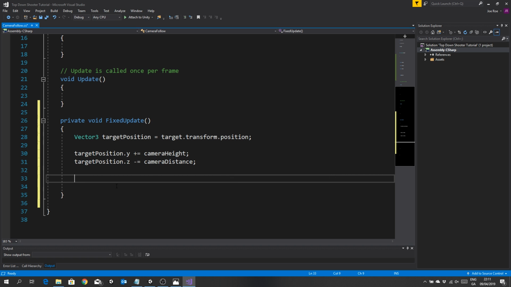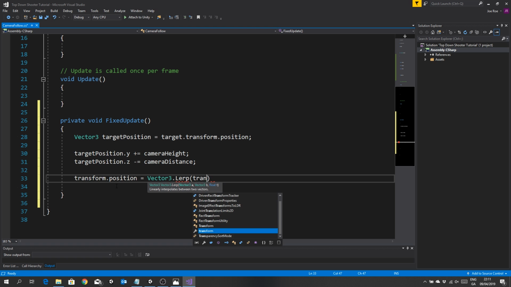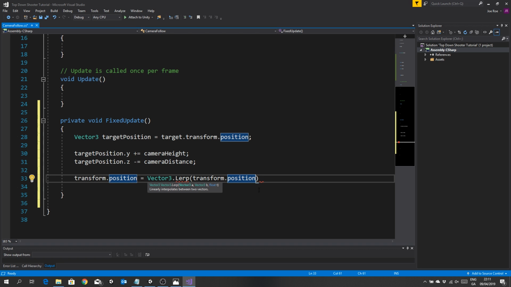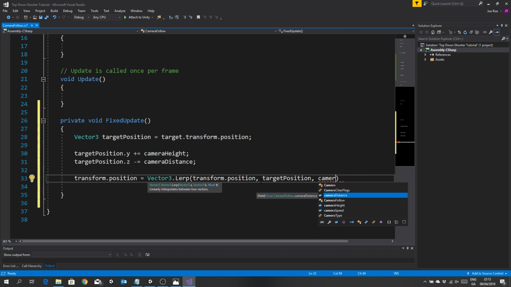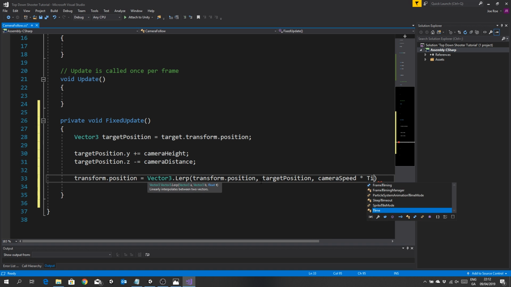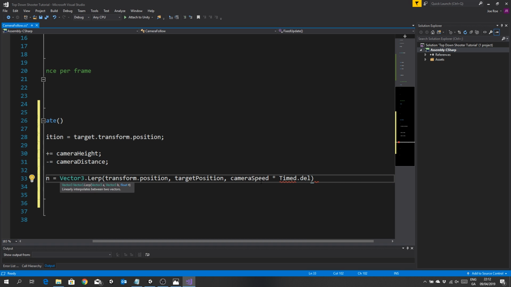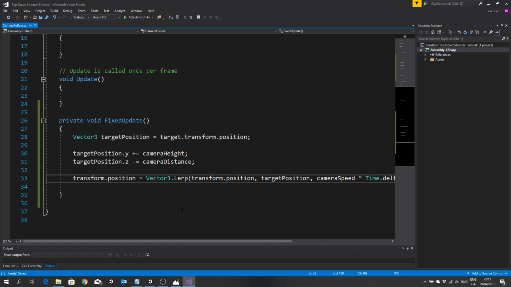So how do we do it? Well, let's take our transform.position is equal to Vector3.Lerp from our current transform.position, where we are. And by us, I'm talking about the camera itself. transform.position to our target position over cameraSpeed multiplied by Time.deltaTime. So this is actually the Time.deltaTime, so that it keeps in step with the actual update cycle of the Unity engine.